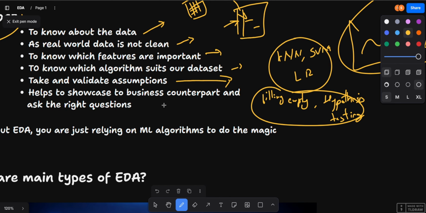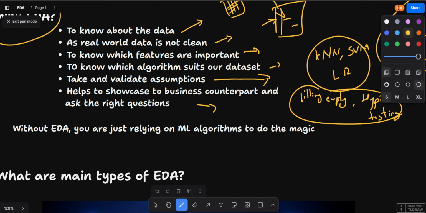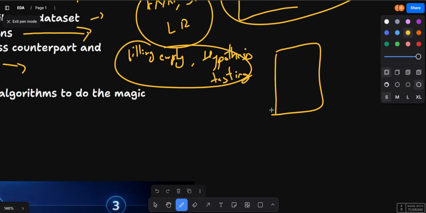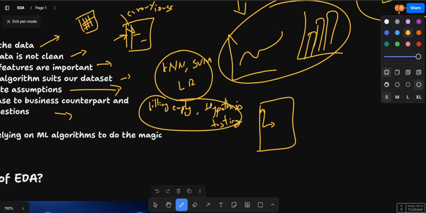And the last one is that it helps to showcase to your business counterpart and ask the right questions. In this stage itself, once you have your analytics ready in a visual format, like you have done all the visualization. In EDA, you will do visualization as well. This is when you're plotting, that is called visualization. When you have different charts, like bar plots, this is your dashboard.